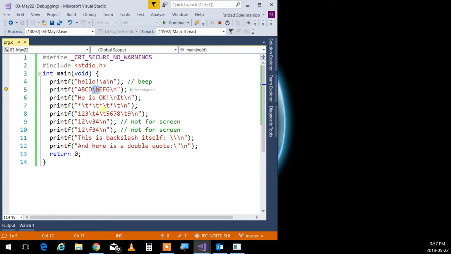Backslash B moves one step back. Okay, so essentially it's going to print A, B, C, D, okay? And then the cursor goes back under D. And it's going to print E, F, G, which means D is going to get overwritten by E, F, G. Okay?